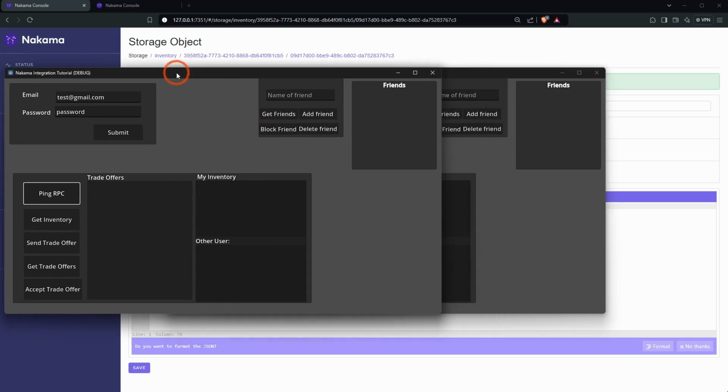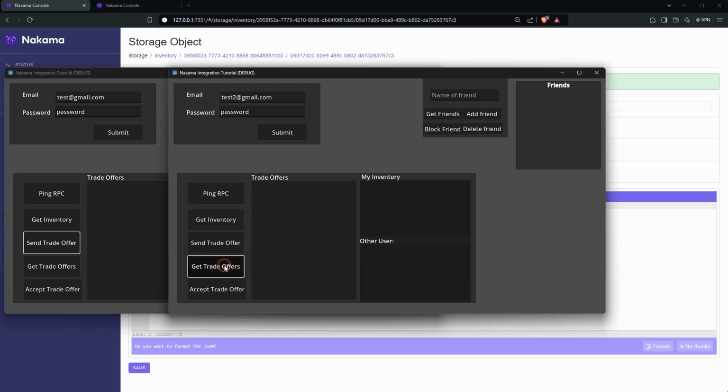And we'll say get friends, trade, get trade. I want to trade a sword for a gun. Send that trade offer. We'll go ahead and get my trade offer right here, and we will go ahead and accept that trade offer.